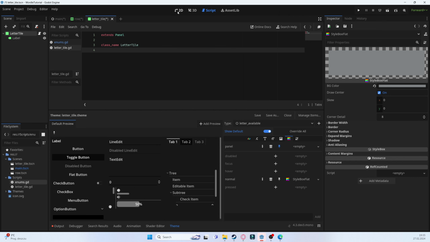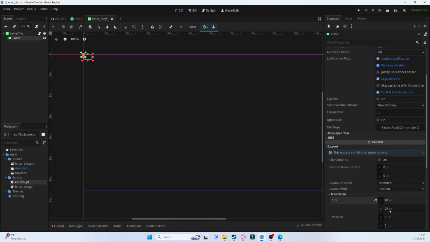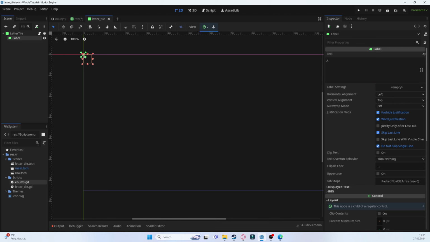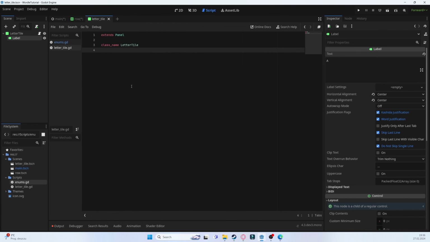In our case, let's go here to 2D. Have a label. Let's see what we need to override for the label. Let's see, on the layout, do we need anything? Oh, we need the layout transform size to be 40 and 40, so it matches, and we need to set the alignment to center. Okay. Let's see, do we need to change the font size? I don't think so. So yeah, this is basically our letter tile. And then we can go and code everything that we need here.